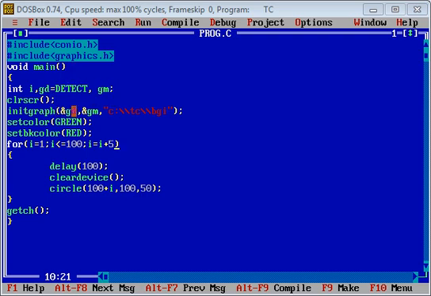Then the initgraph function is used to initialize graphics. Three arguments, gd, gm and a path are passed inside this function. Then setcolor is used to set the foreground color, and setbkcolor is used to set the background color. Then I have used a loop. Inside the loop, the delay function, the cleardevice function, and the circle function are used.